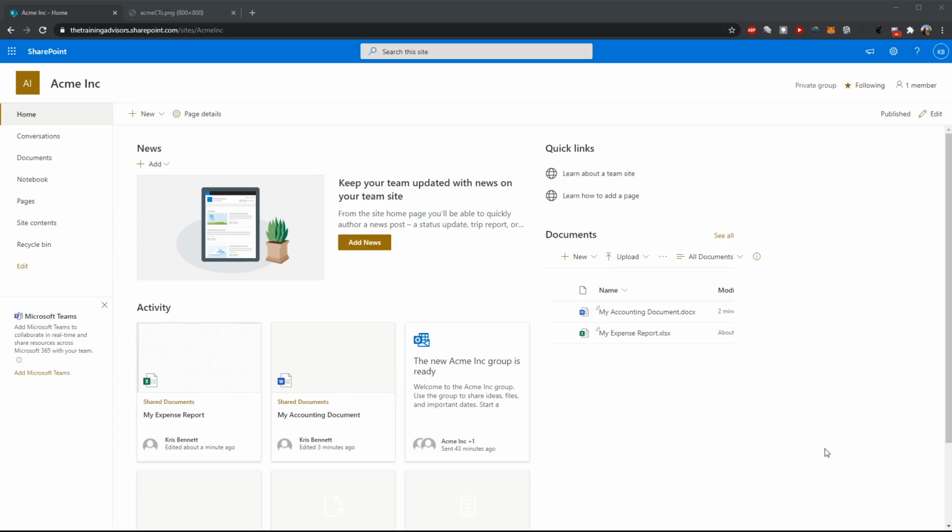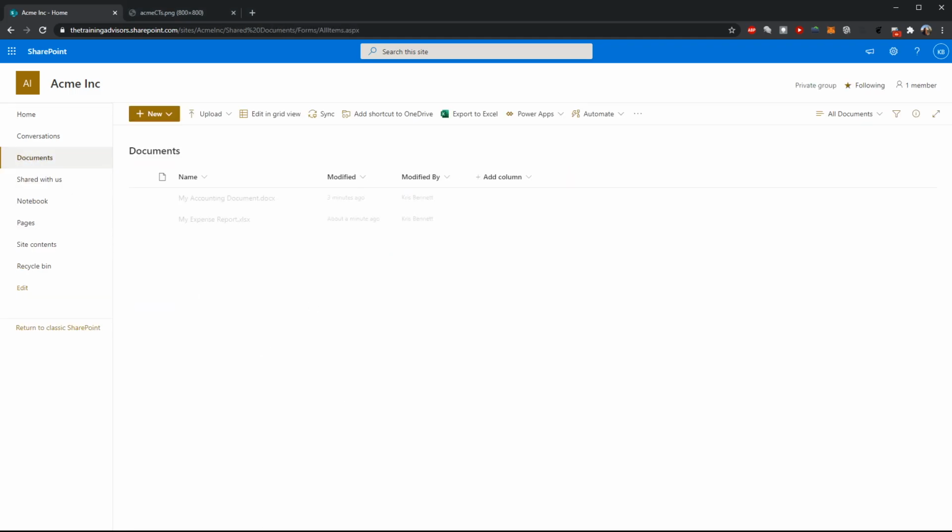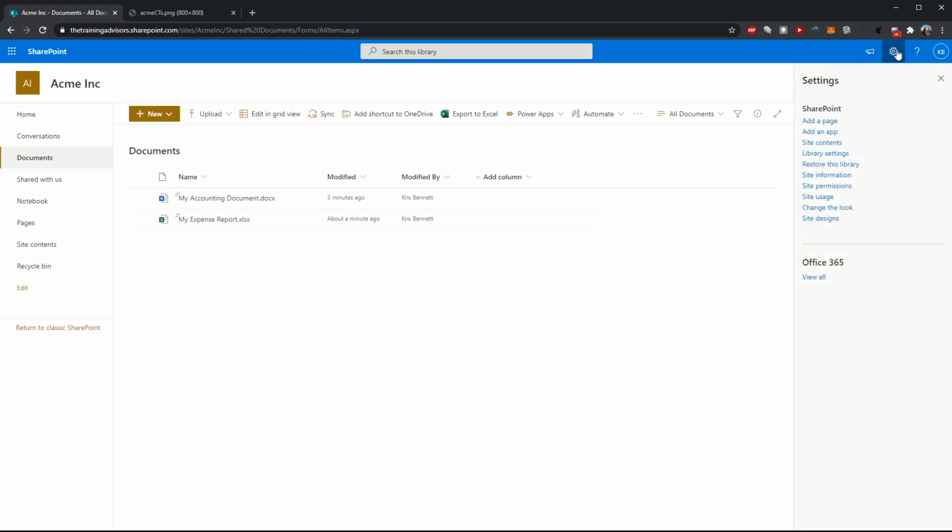In this video, we're going to take a look at some of the additional settings and features that are available in SharePoint document libraries. Let's go back to the document library we've configured to handle our accounting documents and our expense reports. And let's check out our library settings.